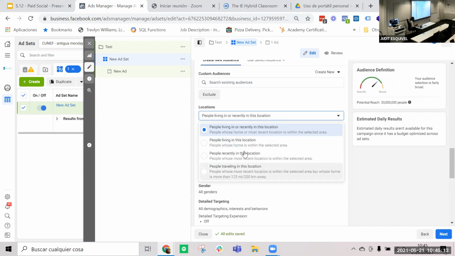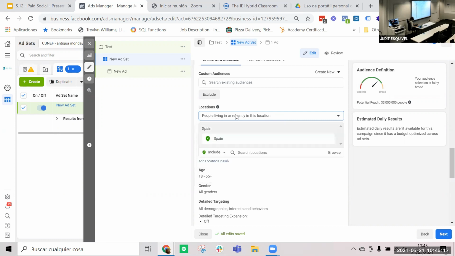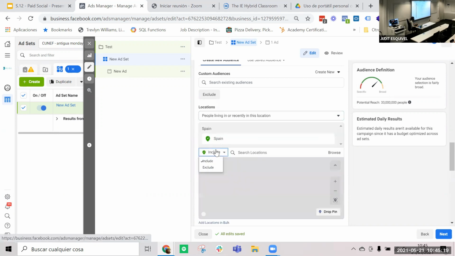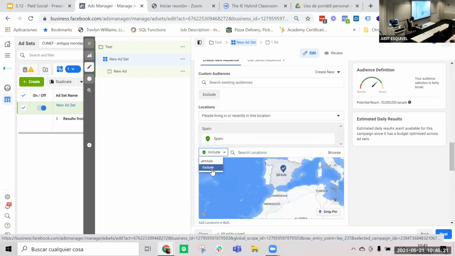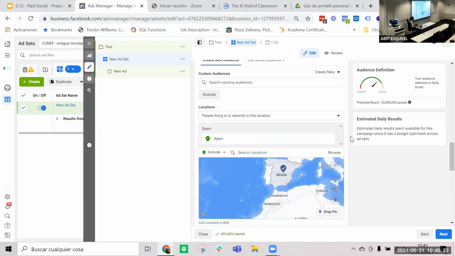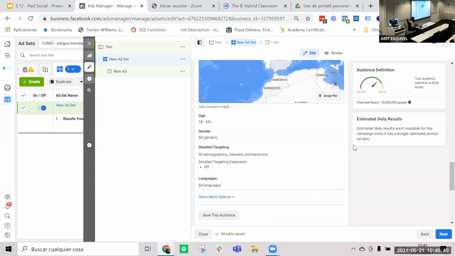So you can play with this option because it can be a huge difference, okay? Also, location, you can use it to include or to exclude, okay? So you have a hotel, and I'm going to offer rooms in Madrid. I want to exclude people living in Madrid, okay? Because normally people living in Madrid are not going to book a hotel in Madrid, okay? So you can play with this kind of option that can work pretty good, okay?